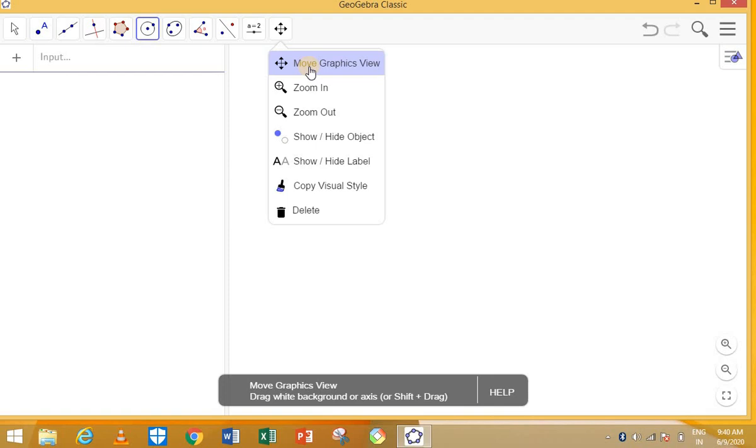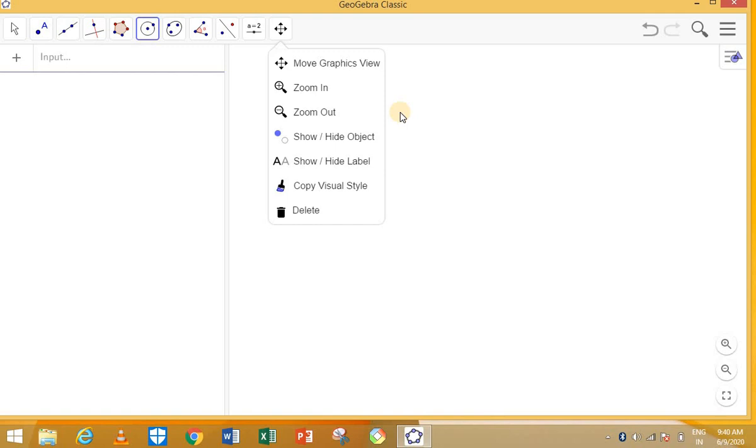If the graphic view is not seen clearly, then we can use this. After that, this is for zoom in, zoom out. If we want to show or hide any object, then these tools are used. So there are several tools we can use as per our requirement. And this will help to construct any geometric figure to prove any property.